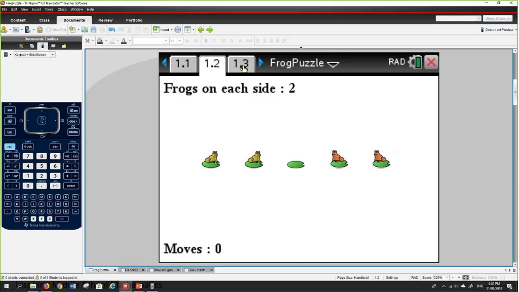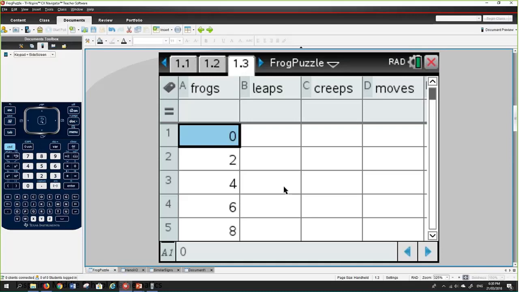And then the other thing is, you can actually have them fill out the table, the list and spreadsheet of, all right, well, when there's no frogs, what's happening? Well, then there's no leaps, no creeps, no moves. When there's 2 frogs, that's 1 on each side. So we do have to remind them that it's not 2 on each side, it's actually 1 on each side. There are 2 frogs in total.